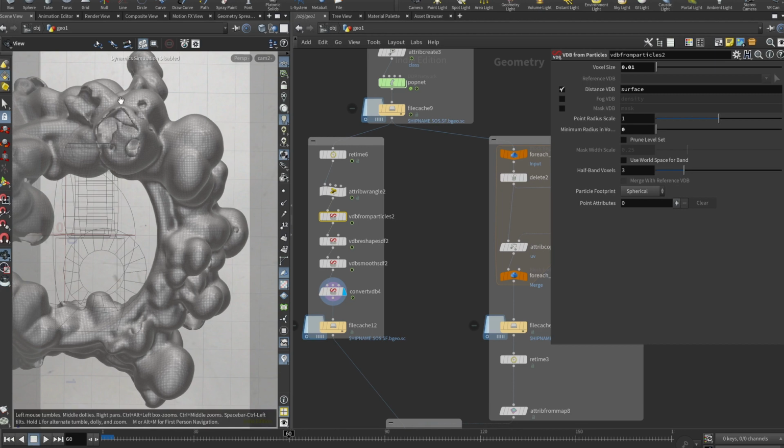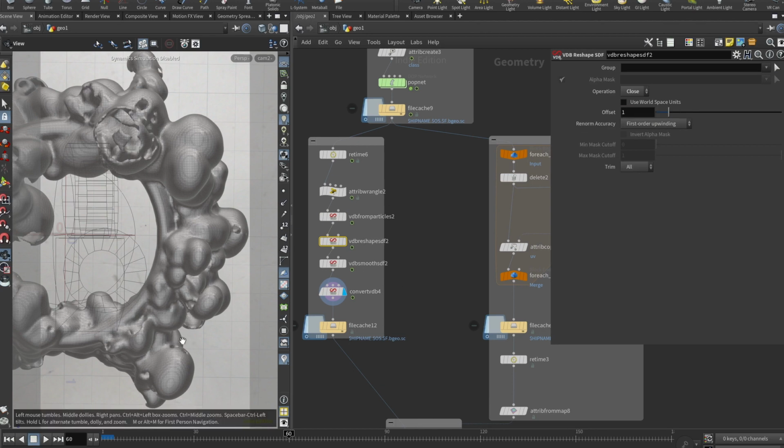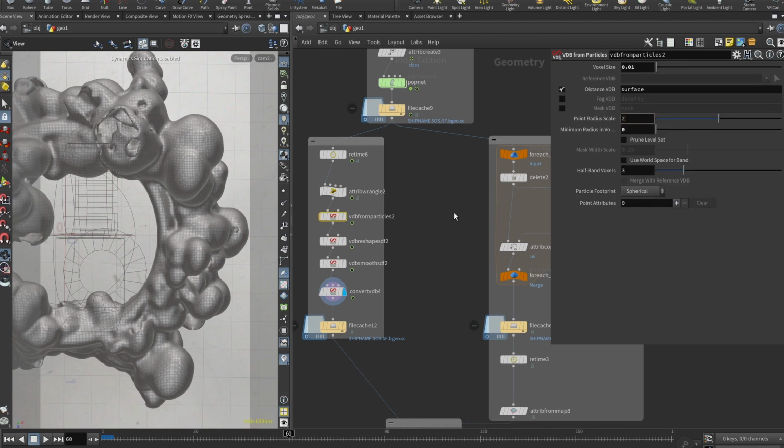Yeah, here you can see that. And also if we have our VDB reshape offset set to 1, we will see even more protrusions. So that's why for this one I would say let's go with point radius scale set to 2, just so we have this blobby shape.